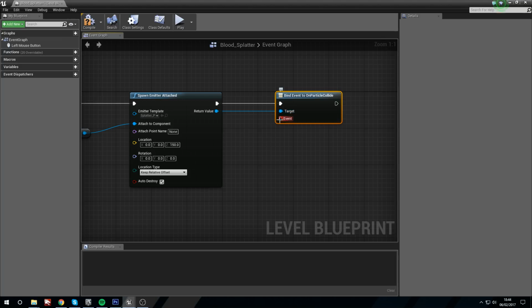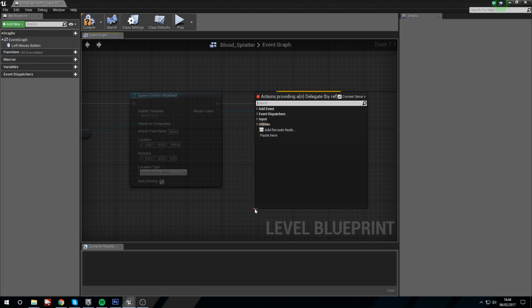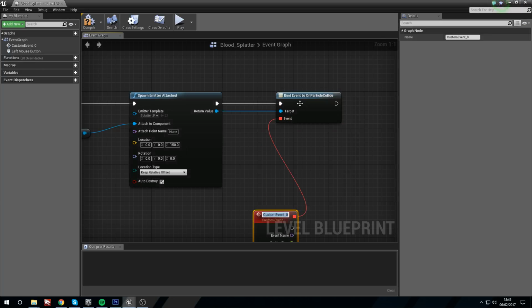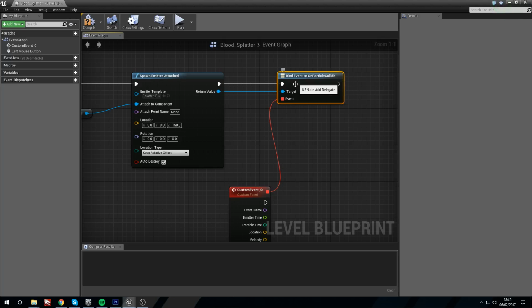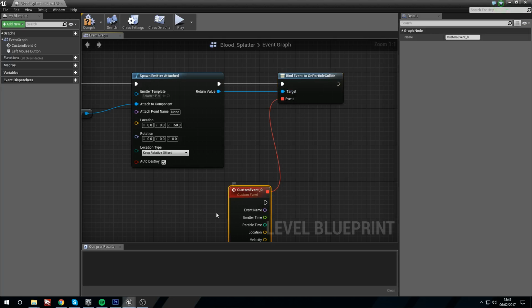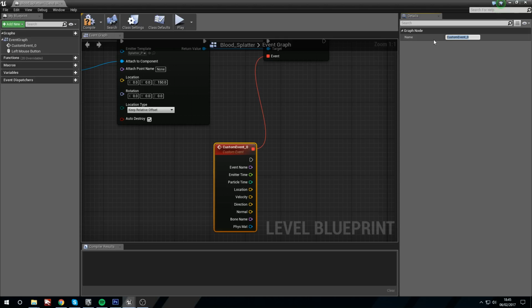Now what we're going to do is from event here we're going to click and drag, and type custom event, and we can add a custom event, and that will link these together. So basically now whenever this fires, it will make sure that this happens. We're going to call this on collide event.